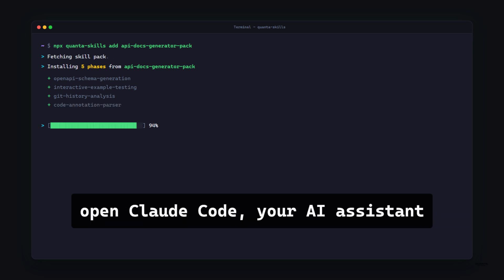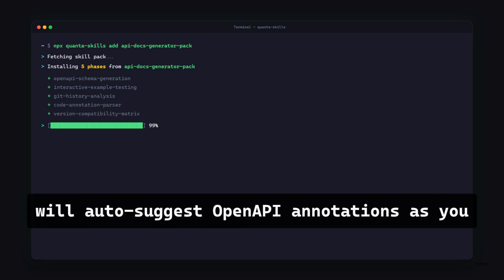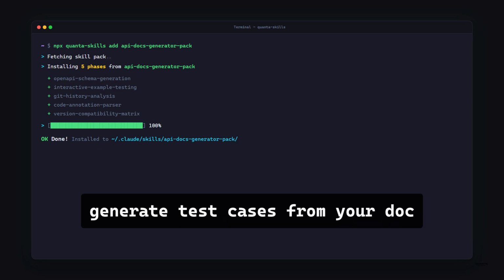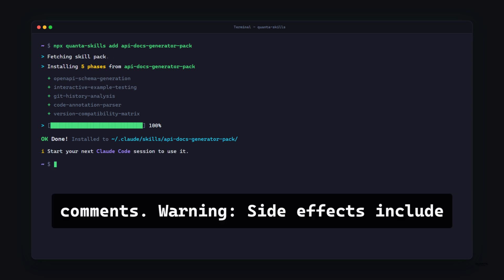Next time you open Claude Code, your AI assistant will auto-suggest OpenAPI annotations as you type, validate specs in real time, and generate test cases from your doc comments.